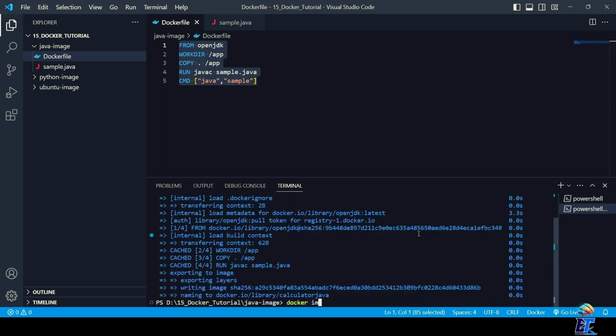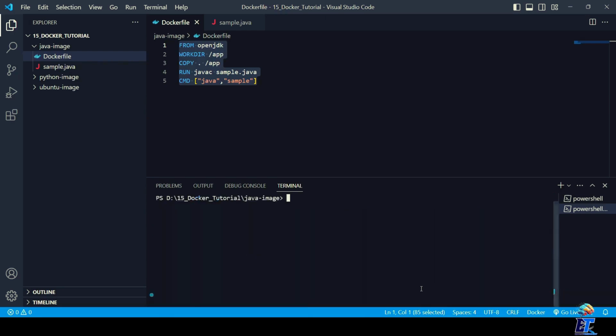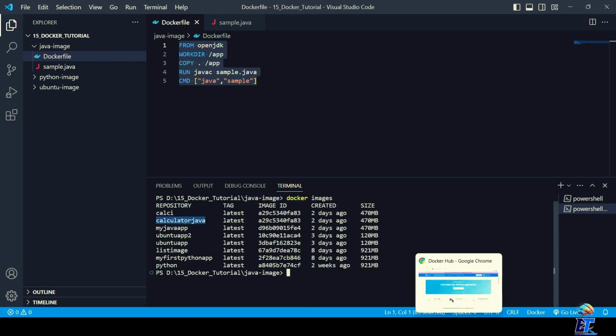Now if you search for docker images, you will see calculator-java has been created, and the tag is latest because we have not provided any kind of tag to it. That's why it's showing latest. Just clear the screen and let me search again. So this is the image that has been created.